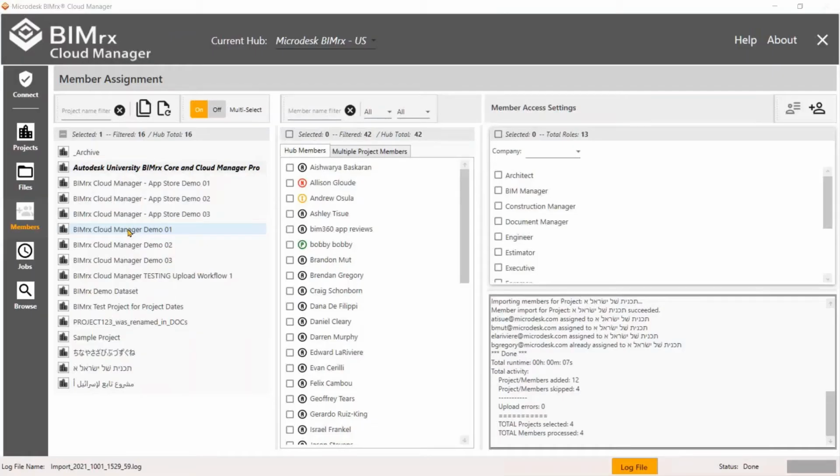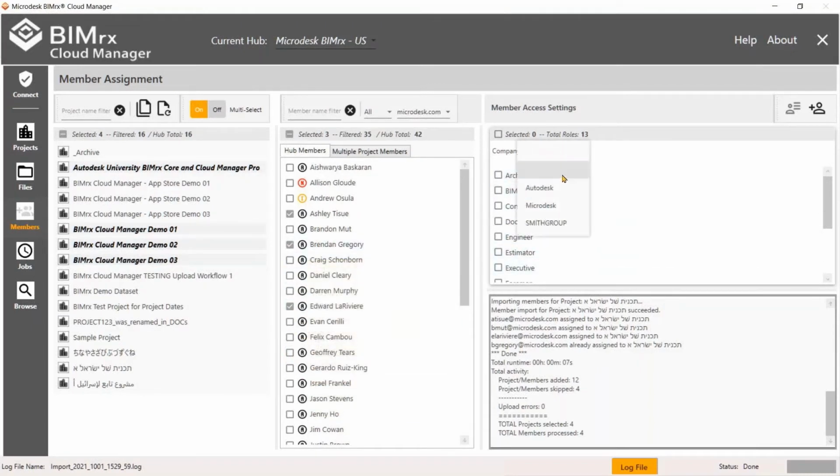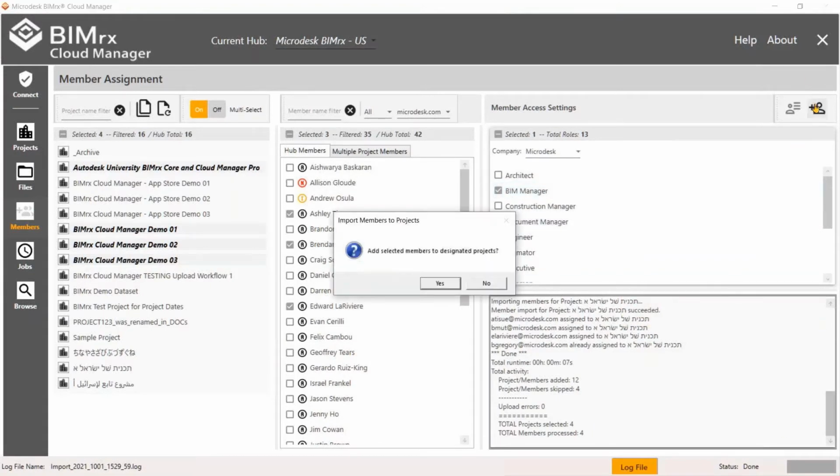Now let's add users to our projects. BIMrx Cloud Manager accelerates adding multiple users to multiple projects at the same time, while also setting their company and adding roles. Here I can quickly select multiple projects. Then I'm going to filter the member list by email domain, and so I'm going to select multiple users I want to add to these projects. Then I can set their company, and then I can add some roles.